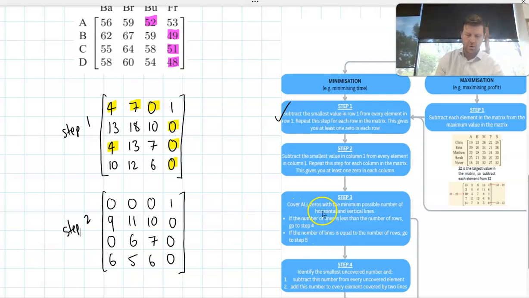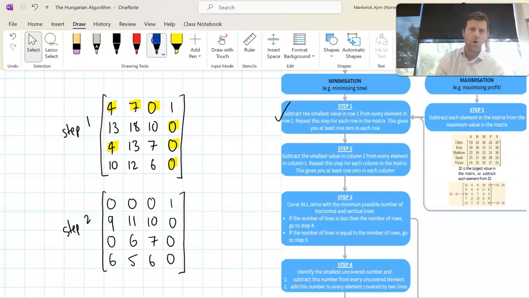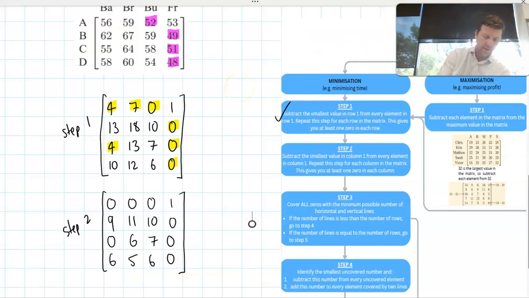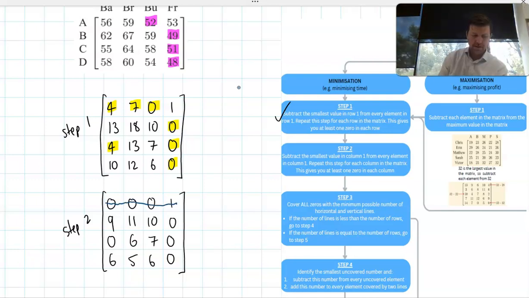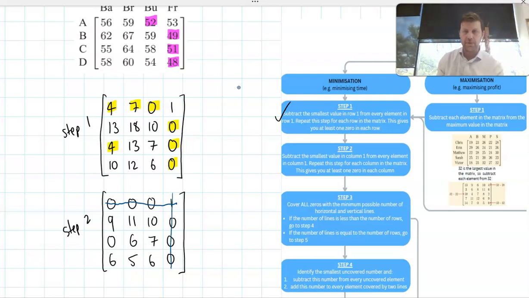Step 3 says to cover all zeros with the minimum possible number of horizontal and vertical lines. So I'm going to put in some vertical lines that cover those zeros. Now these lines need to basically cover the whole row or column. So the first line I'm going to put in is a horizontal line here that covers row 1, covers 3 zeros. Then I'm going to put in a line here to cover column 4, covers again 3 zeros there. And now I just need to cover this 0 here. So there's a vertical or a horizontal line I could put in. Either is fine. Let's just, for the sake of this video, put in a vertical line there.